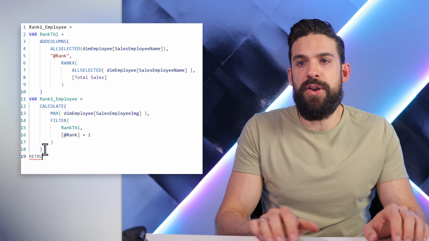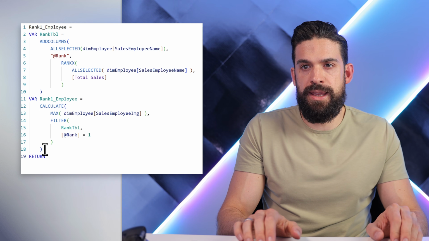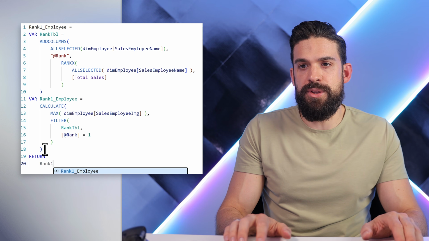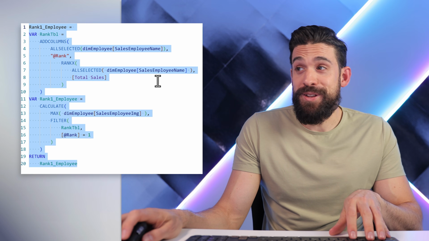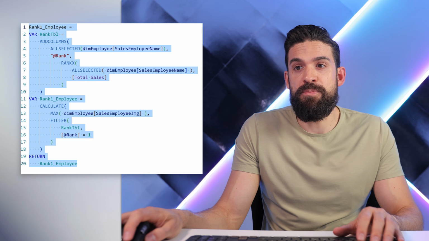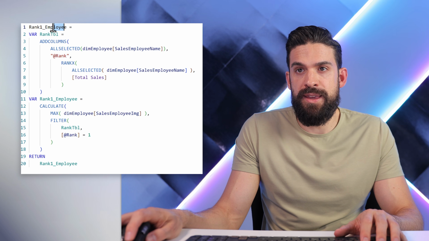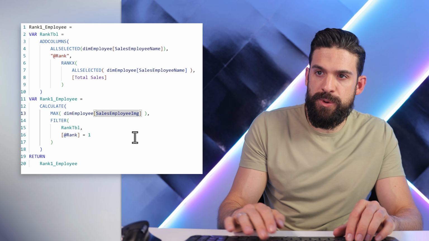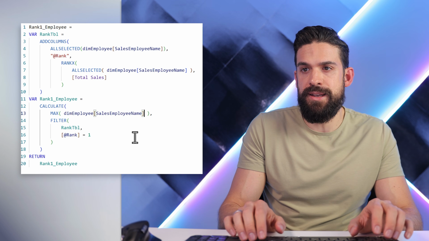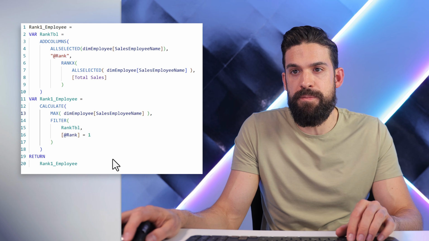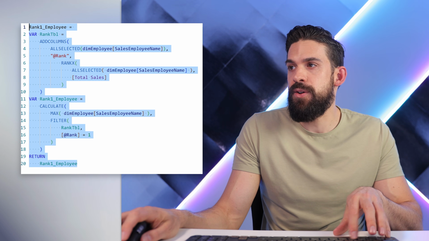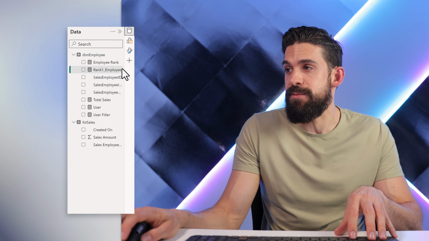And then we can return the rank 1 employee. Now that was a long one, and now we can just repeat the whole thing also for rank 2 and 3, just saying, okay, here we're looking at employees. So for this one, I don't want to have the image, but the name would be a little bit better. Okay, good. So I'm just going to do this 2 more times.